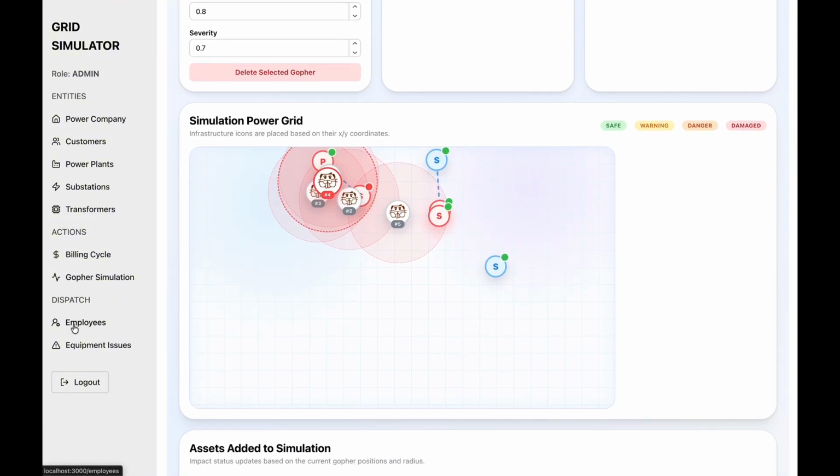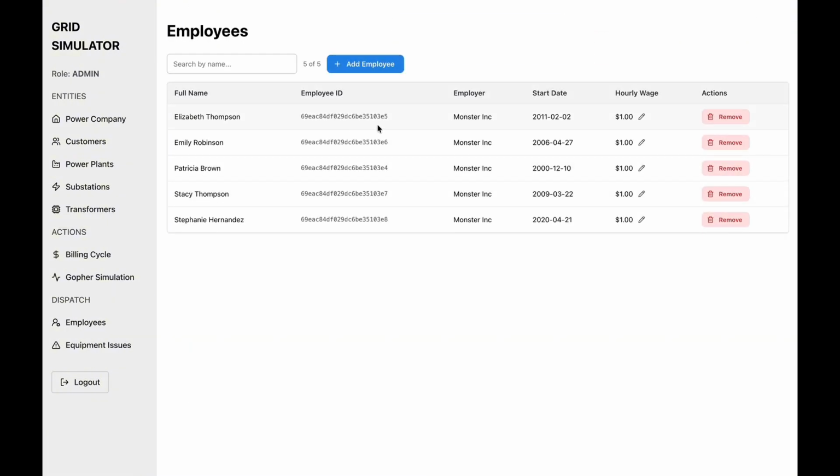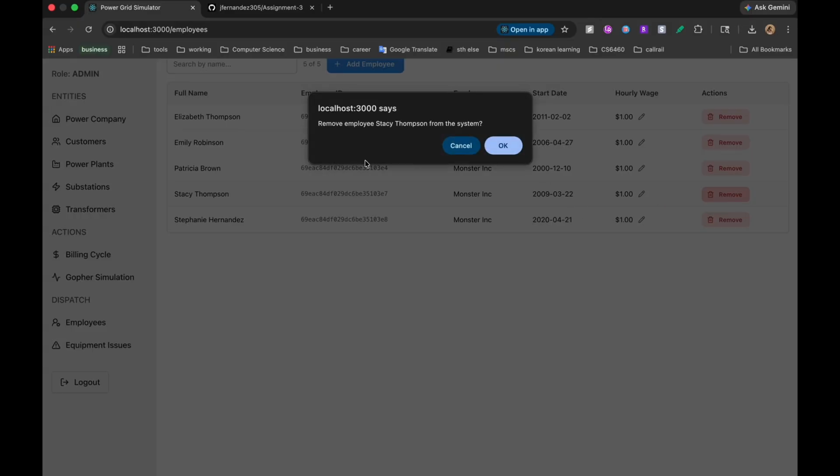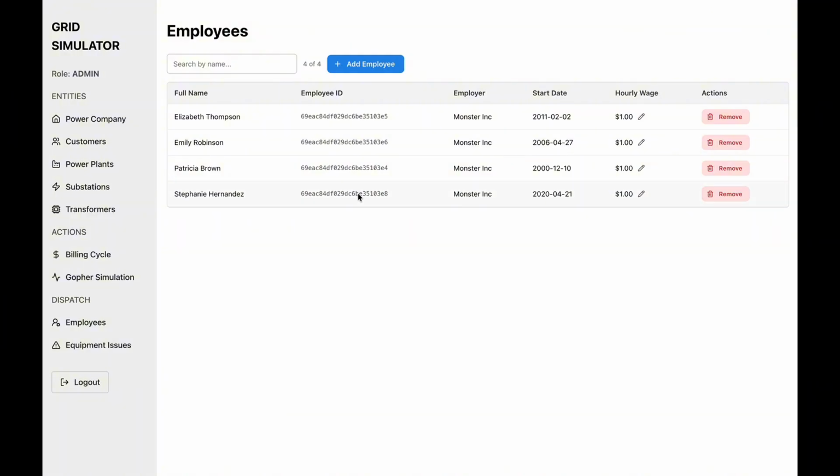Now let's go to the dispatch part, where we have the employees. We are able to remove the existing employee. We are also able to change our hourly wages. And when we try to remove the employee, the system will handle it by asking whether you want to delete this employee or not. If we click OK, it will delete it inside our table. Also, it will be fetched from the backend as well.